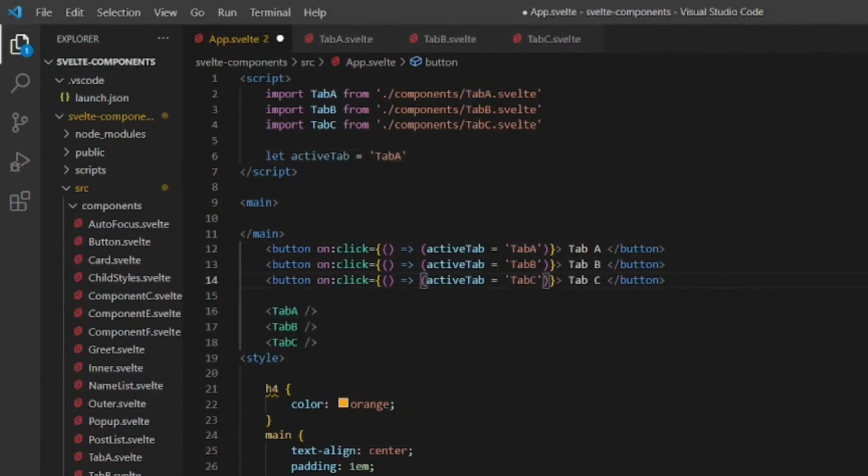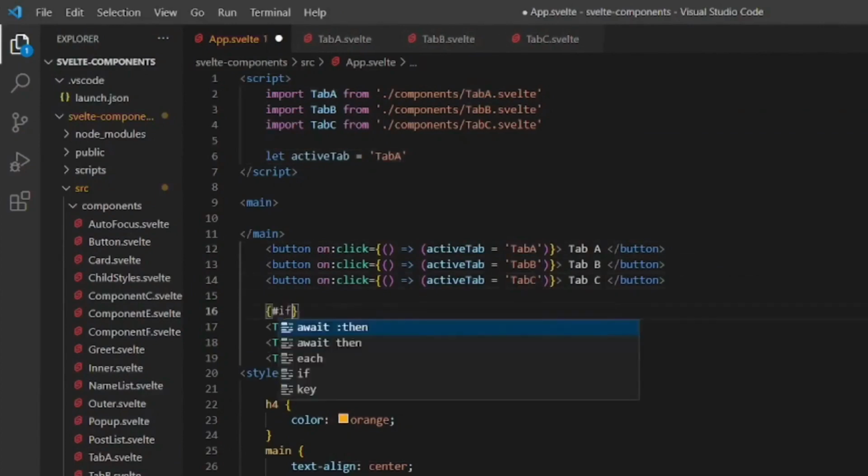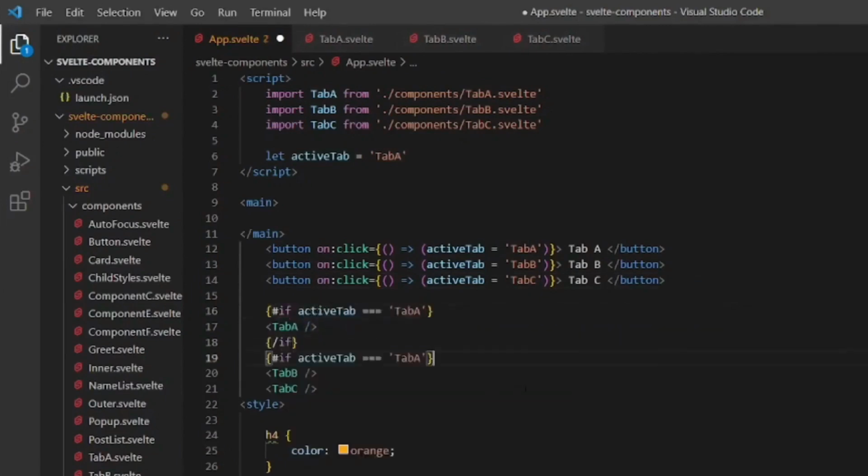Finally, on the individual components, let's add a condition. If activeTab is equal to tabA, render the tab A component. If activeTab is equal to tabB, render the tab B component. And finally, if activeTab is equal to tabC, render the tab C component. So the appropriate tab is rendered based on the activeTab value, which is controlled by the button click.